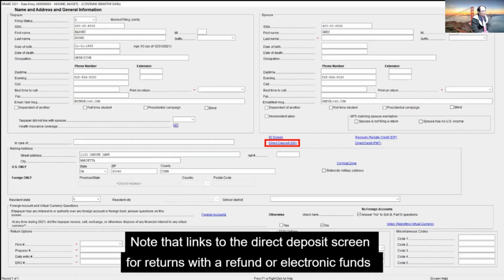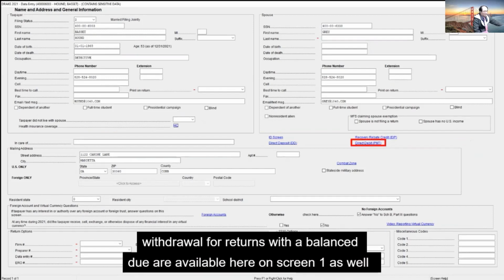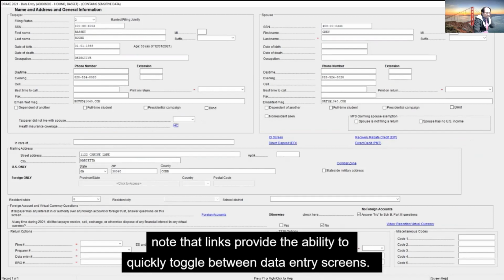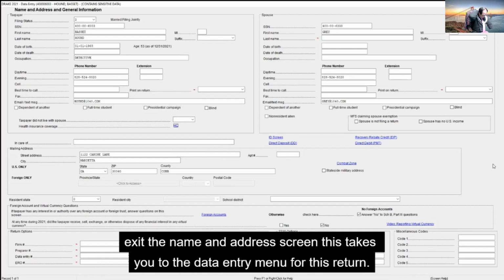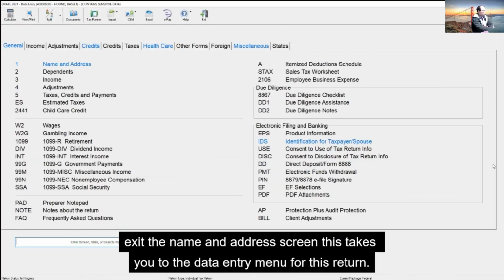Links to the direct deposit screen for returns with a refund, or electronic funds withdrawal for returns with a balance due, are available here on Screen 1 as well. Note that links provide the ability to quickly toggle between data entry screens. All screens are available from the data entry menu. Press Escape on your keyboard to save and exit the name and address screen. This takes you to the data entry menu for this return.